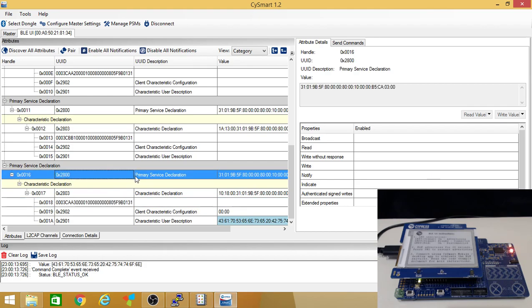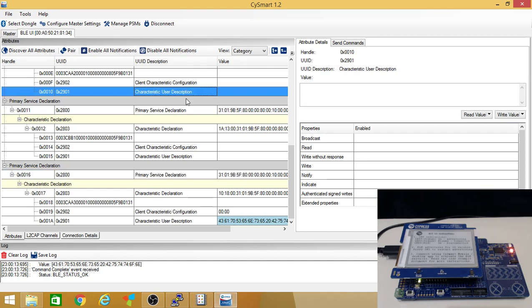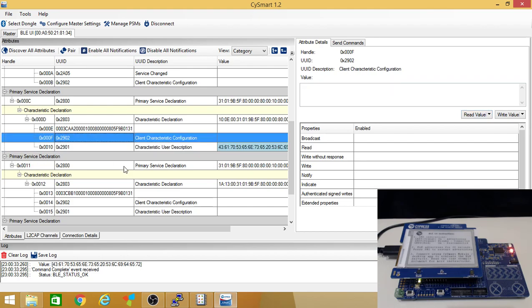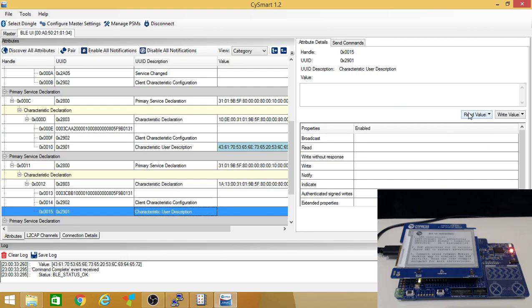The primary declaration. If we come up to this other one, if we skip one, come up here, this is the slider for the CapSense slider. And so that has all the information for that. But if we come down to this one, read that value, that's our RGB LED.